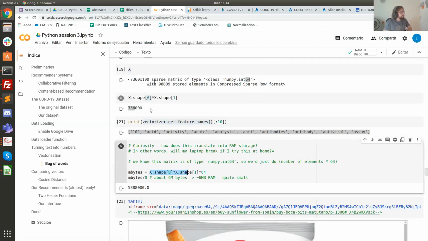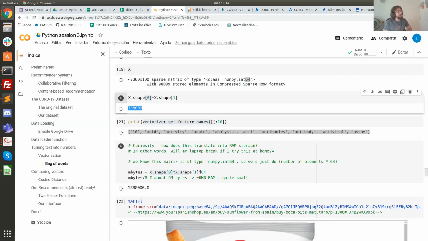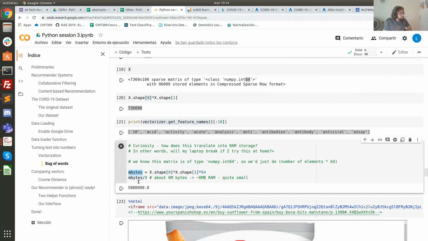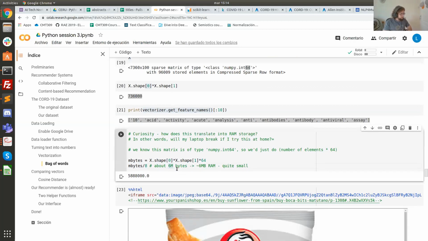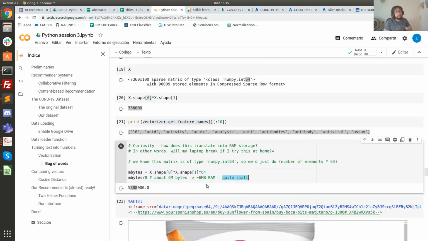So we multiply the number of elements we have in our matrix by 64, and this is going to give us the number of bits we have. But if we divide that by 8, we get this value, which is roughly 6 million bytes, which is effectively 6 megabytes of RAM, because 8 bits are 1 byte. So it's quite small.